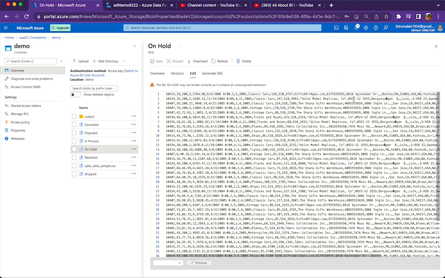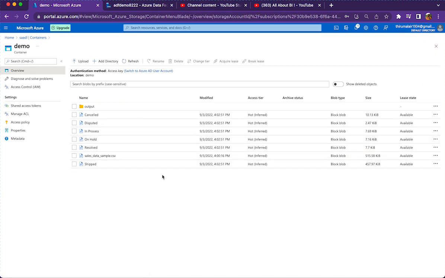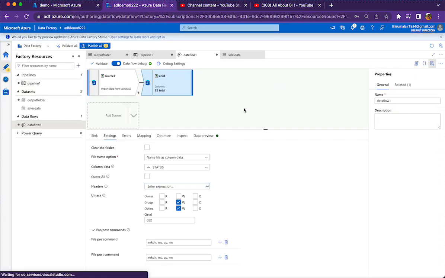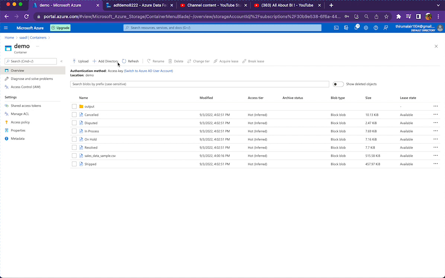If you look at the data inside, all the records that we are seeing will have the status called on hold. One thing to notice here is that whenever we use this option to use the column data as the file name, all the partition files will be created in the root directory. This is my demo container. Under my root container itself, all the partition files will be created.